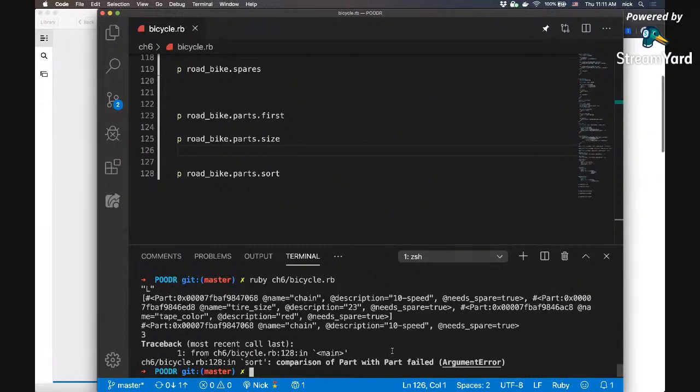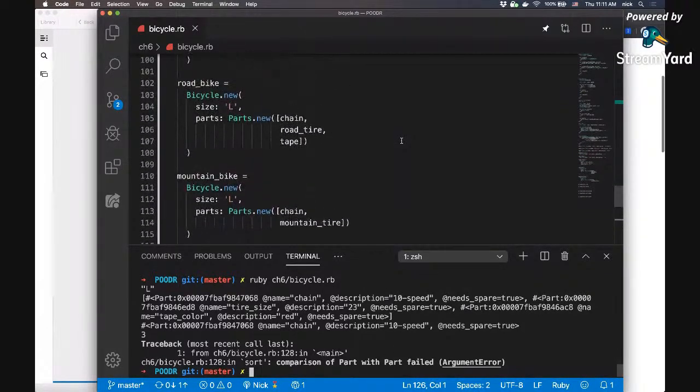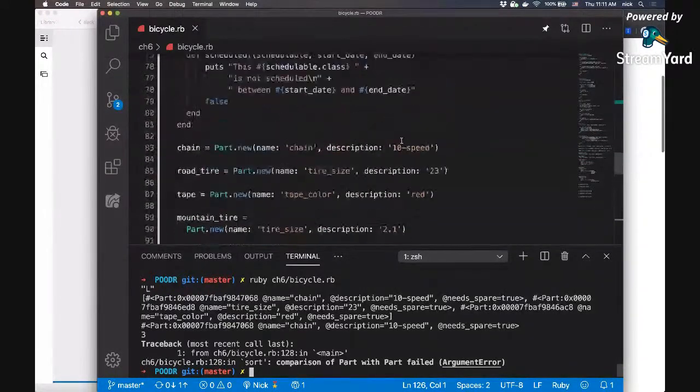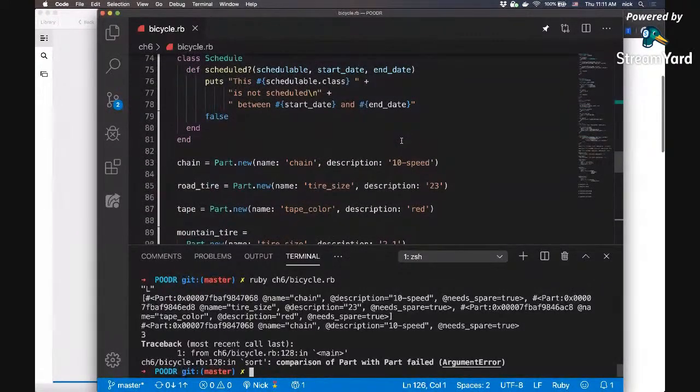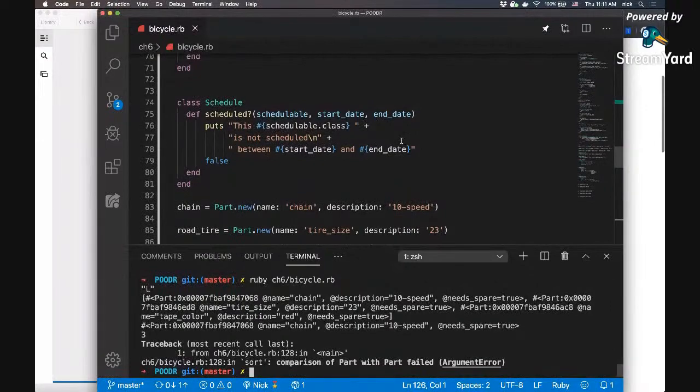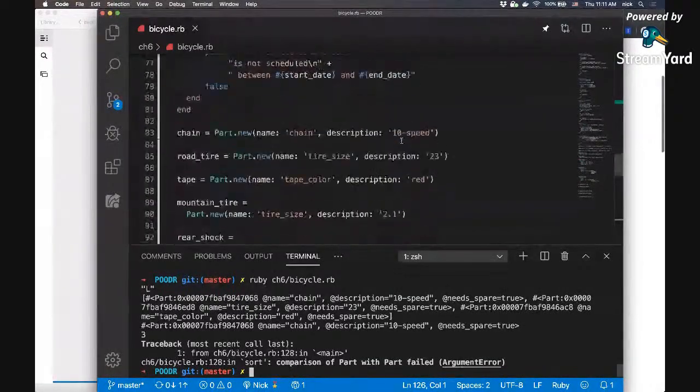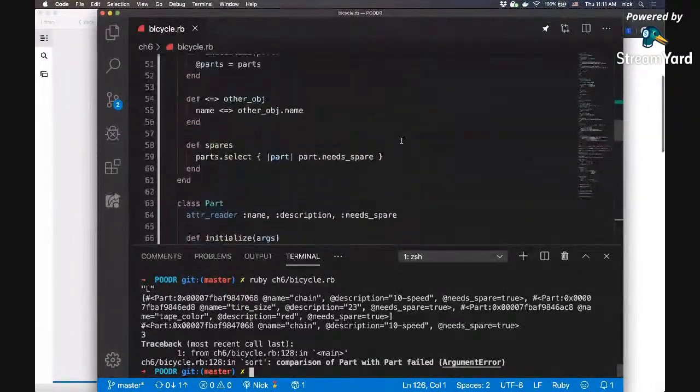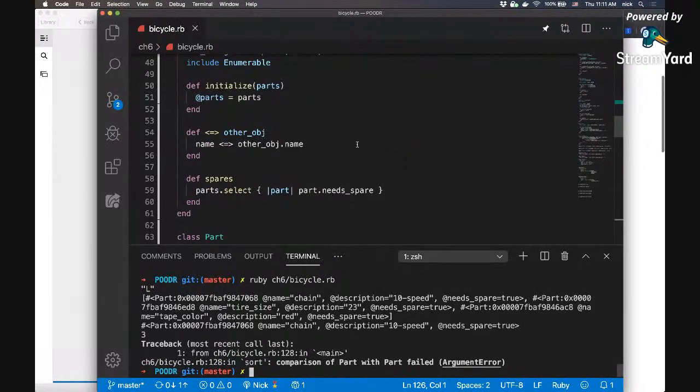Comparison of part with part filled, argument error. Okay, I think I might be missing something. I thought I only needed to provide one argument. Have to look into that more. I'll just post it into the chat channel. Does somebody know what I'm missing?